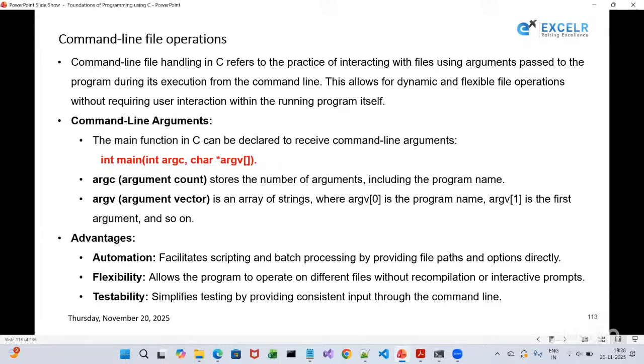What I need to do, I need to recompile that file again. Then only, okay, that employee.txt file will be considered, right? But in this case, you don't have to recompile. Just go on passing the arguments, different file names.